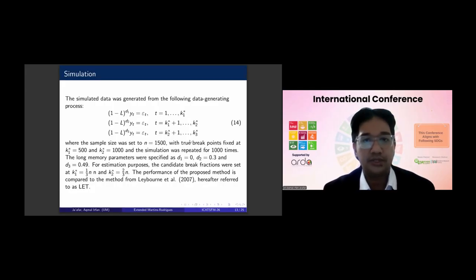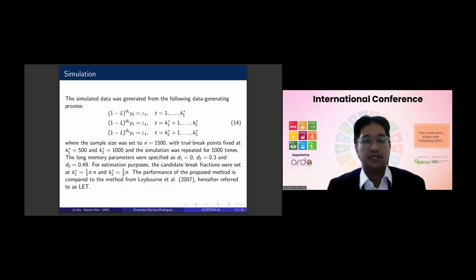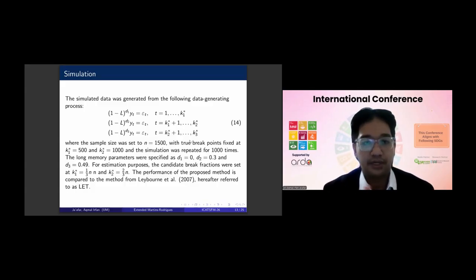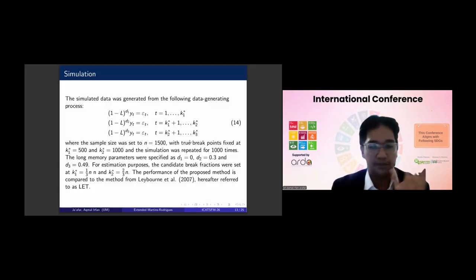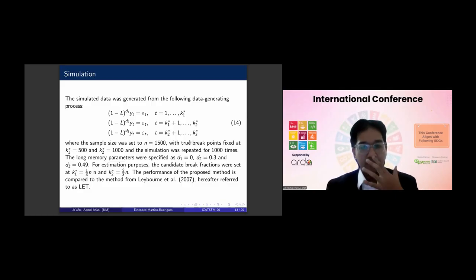For the simulation, this is the condition for the data generating process. We set a sample size of 1,500, and we set the breaking points at 500 and 1,000. That is our fixed breaking point, and we repeat it 1,000 times. For each subsample, we set D, the long memory or fractional differencing parameter, as 0, 0.3, and also 0.49. Then we compare it with a method from Leybourne, which is also for persistence change, but for integer orders. We will denote that method as LET.